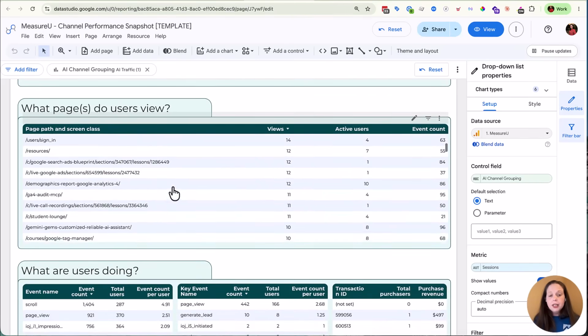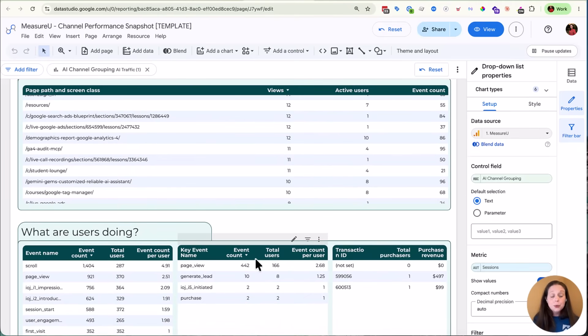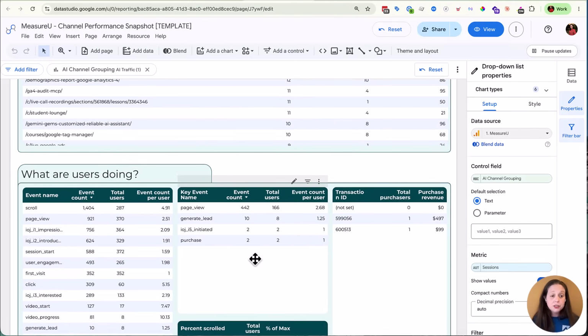with. And then speaking of engagement, what are they doing? What are the users doing on the page that you may be interested in? So the template has all of the events that you have, the key events, and any sort of transactions that are associated to the AI.